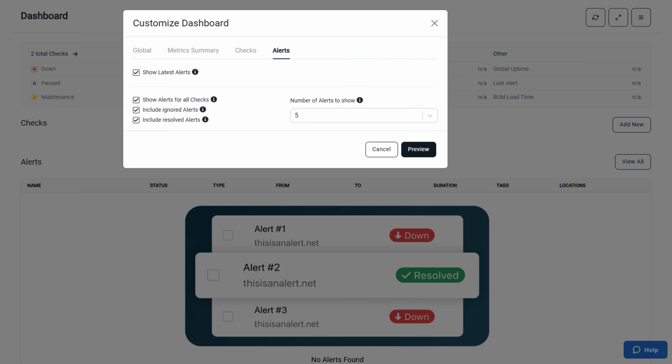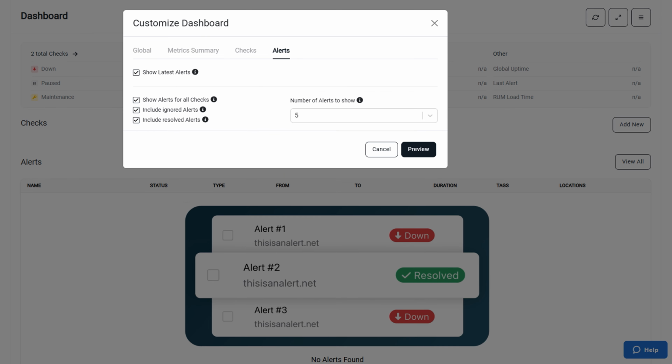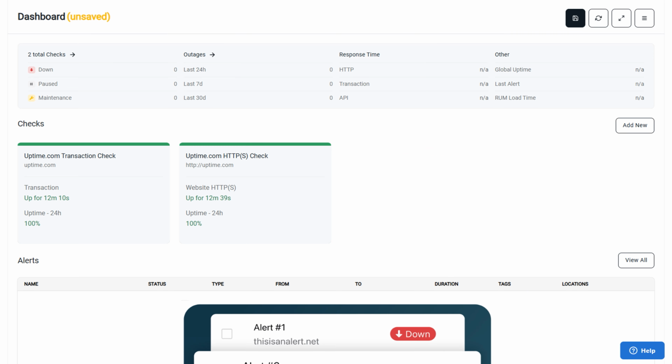Also, you have the option to show alerts for all account checks, include ignored alerts which do not factor into overall uptime, or include resolved alerts. Alerts can be shown in increments of 5 up to 15. Once you are satisfied with the setup, select Preview. You will then see the dashboard is unsaved, and by selecting the Save button, this will then save your dashboard.